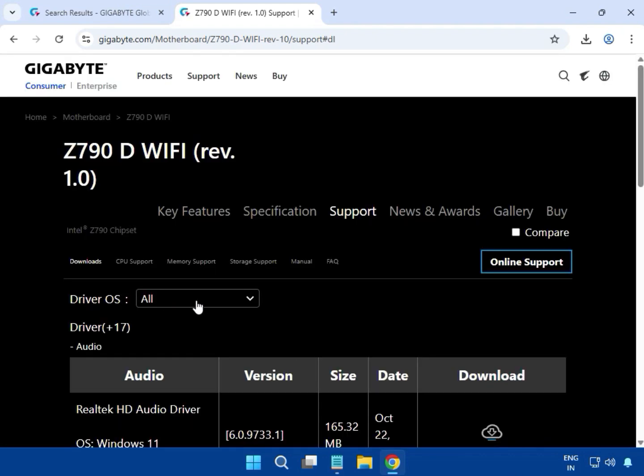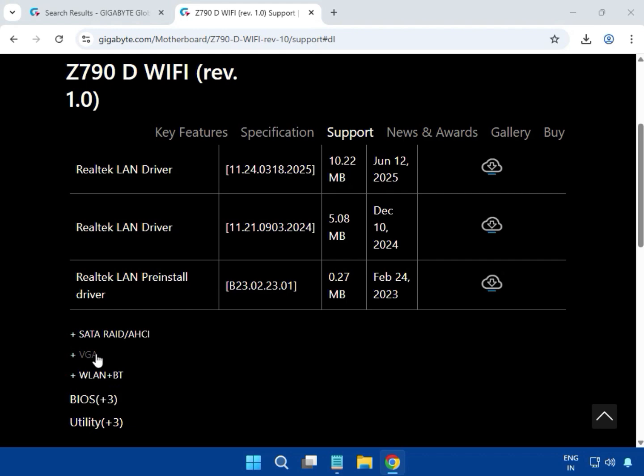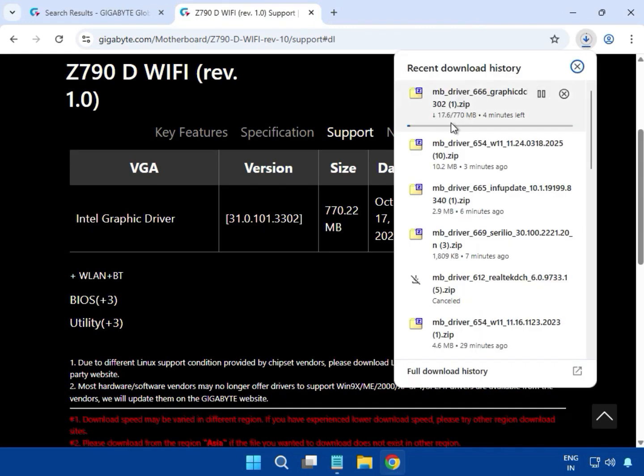Then select your operating system, Windows 10. Both installation processes are the same, so you can select either. Choose the VGA driver, just click to download. You can see it start downloading. Wait a few seconds.